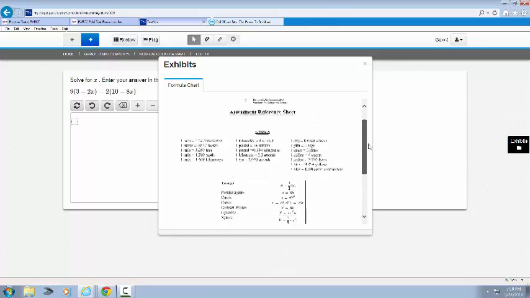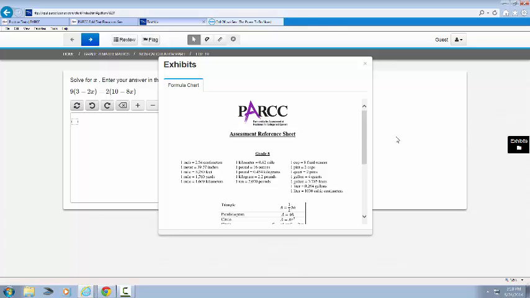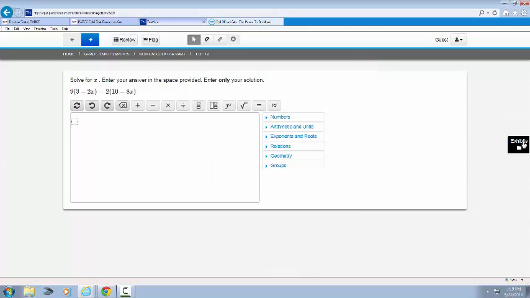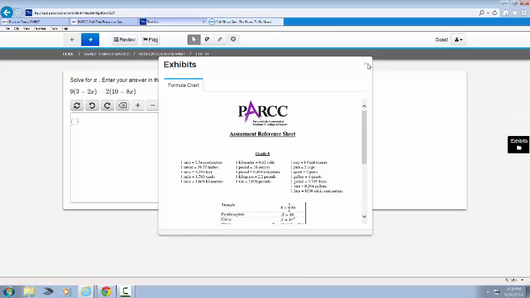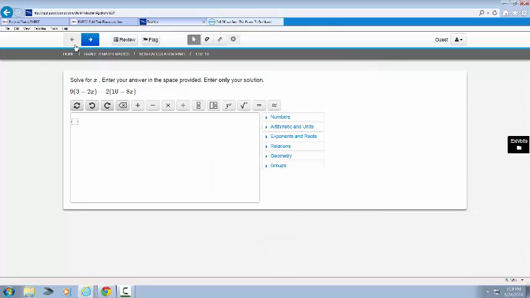And as I scroll down, you can see I have the formula chart. This will be here for you throughout the entire test. If I want to eliminate it, I click the X and it goes away. And at any time, I can pull it back up. Please also notice the toolbar at the top, right where my arrow is.